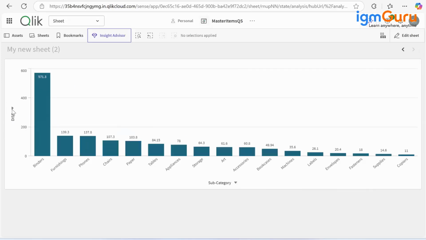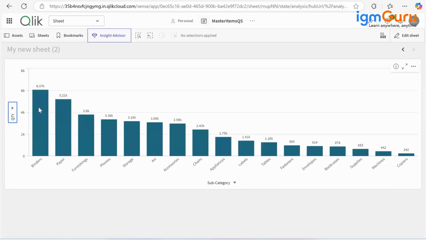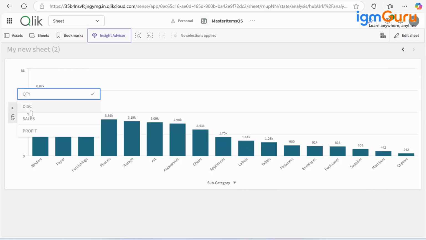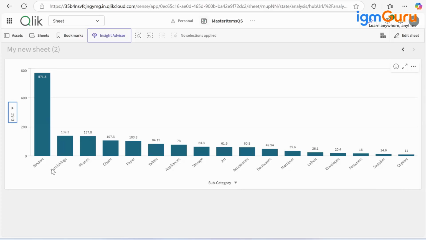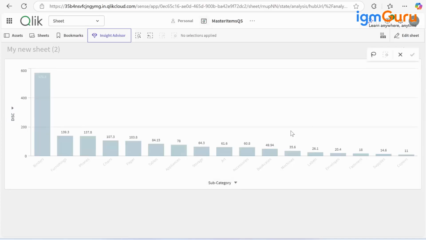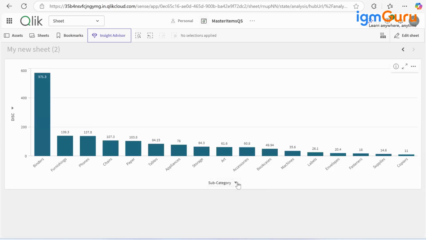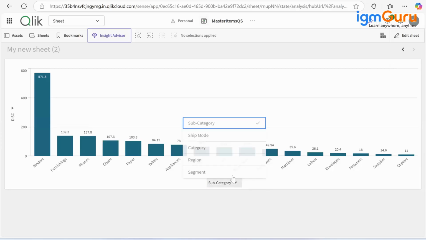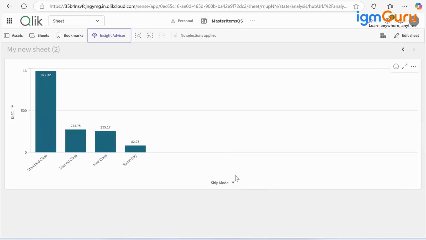Right, so now discount is there, so you can go here and say this quantity. So quantity wise, we are having binders and paper. And when you say the discount, the more is binders and then furnishing. And the phone, chairs. So now this is subcategory. So you can go here and change this to, why it is not showing? Right. So I can take the ship mode.